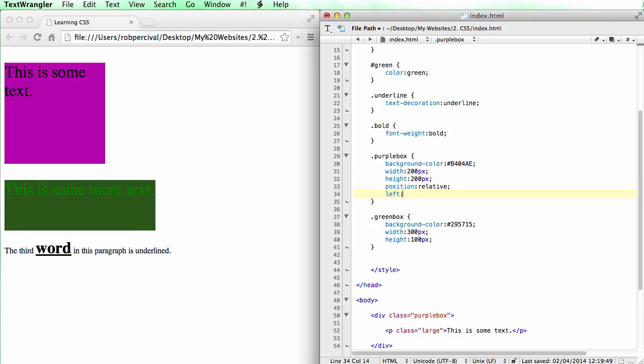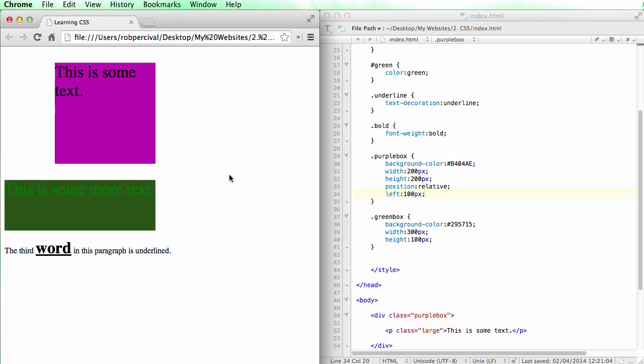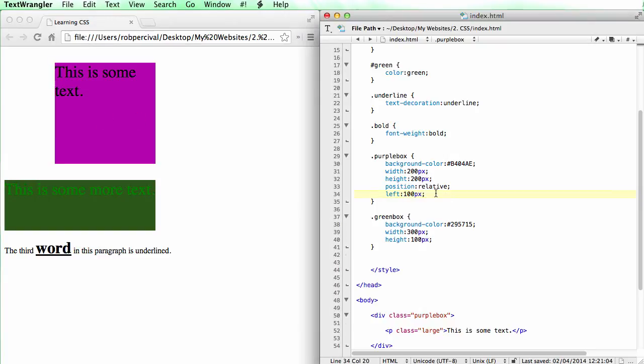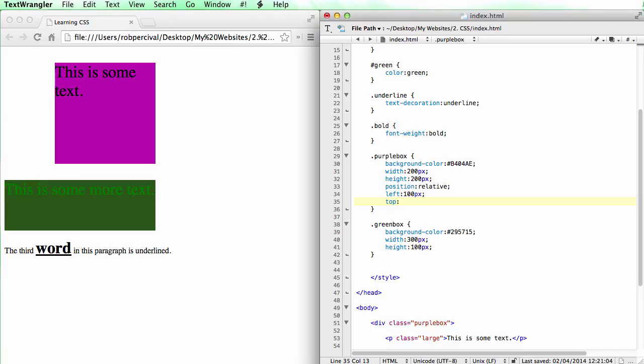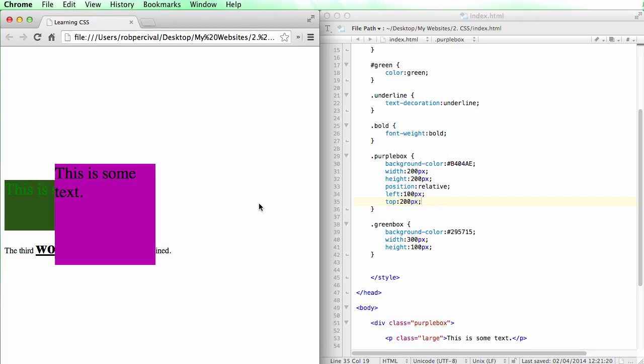So let's say I want to move it 100 pixels to the right. Now, slightly confusingly, if we want to move it to the right, we give it an instruction of left. That is because what we're really doing here is setting a left margin of 100 pixels. So we're adding a margin to the left of this purple div here, which makes it effectively move to the right. Let's see what that does. Okay, we've now moved our purple div a little bit to the right. Fantastic, simple enough. Similarly, we can move it downwards if we want by giving it a top margin, let's say of 200 pixels. We've now shifted it down.